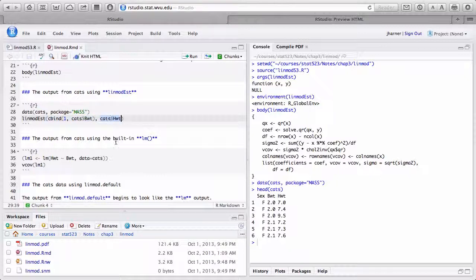And then Y is equal to the heart weight. Again, I'm using the $ to extract it from cats. Now, if I would have attached cats, I wouldn't have needed those $. I could have just used the names. So if I attach it, then I don't have to extract the names from, in this case, the data frame.